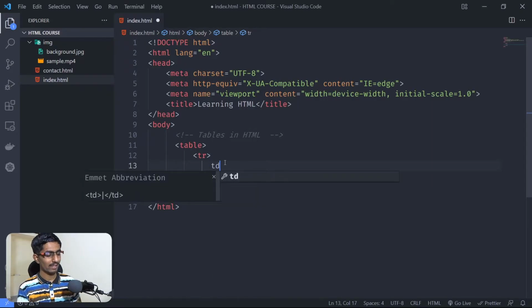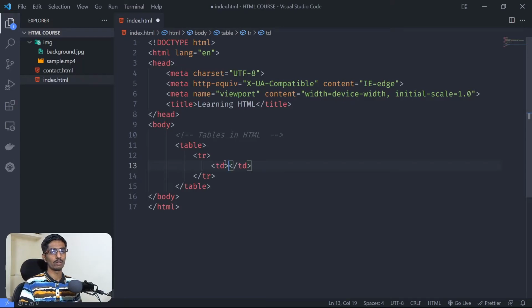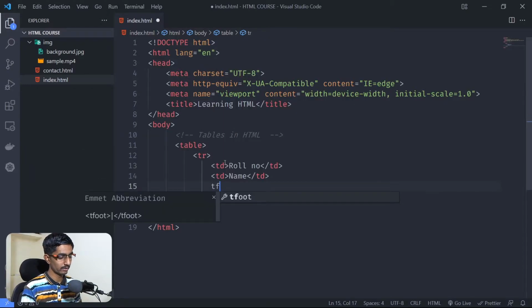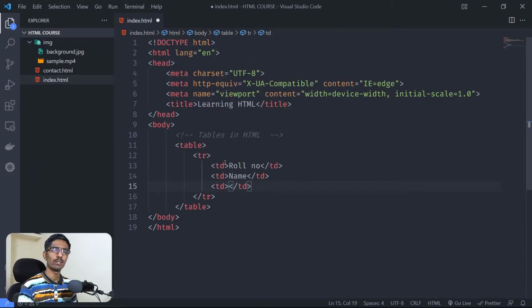Now TD, you can think of it as table description or table content. Inside a row, what exactly do you want to pass as columns? So we are going to be passing TD to set a particular cell. Okay, let's just go with roll number. And now I'm going with another TD, let's say name, and then let's say TD, branch. Okay, save it.